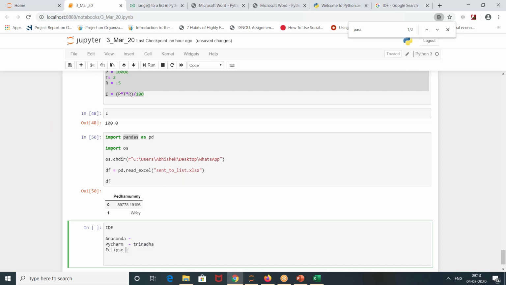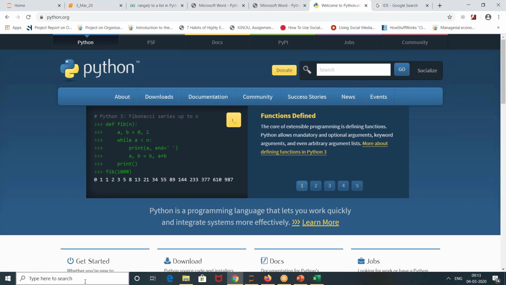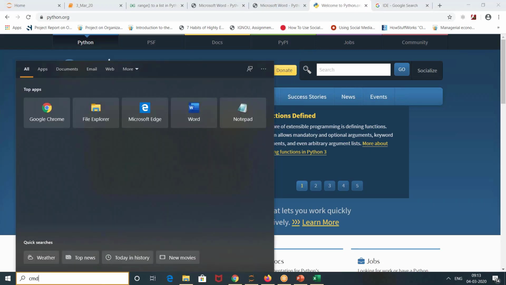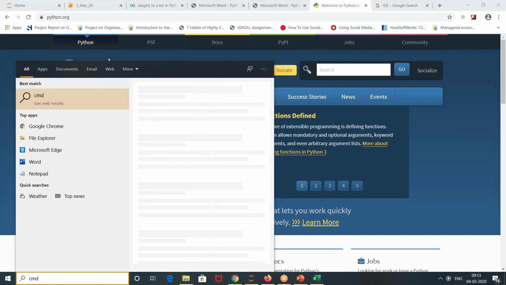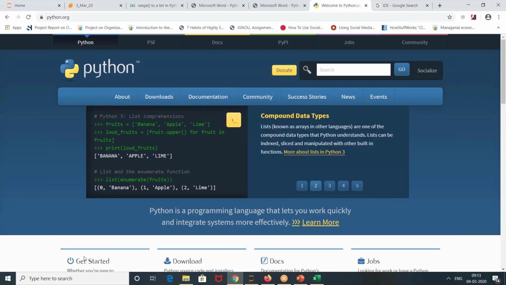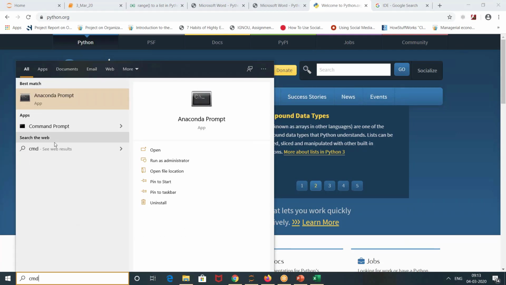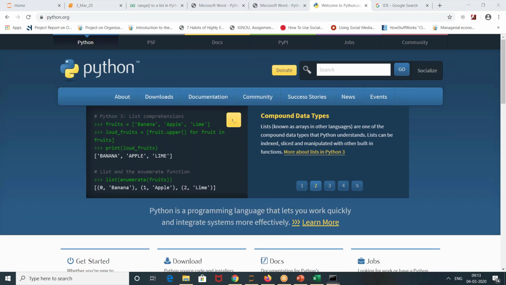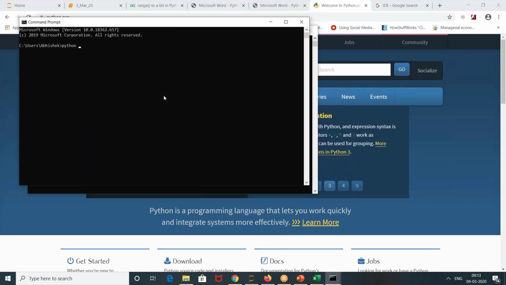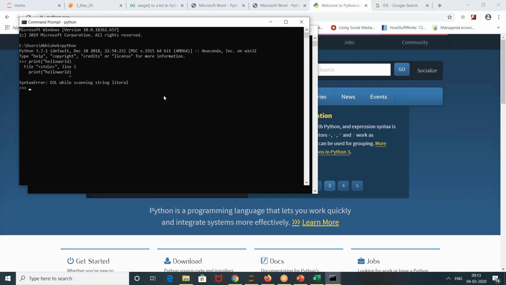So python.org has the basic command-line module wherein you will get the IDLE. Let me go here, one second. Command prompt. Right now, whatever Trinada has installed, it would look like this, wherein print hello world. Okay, I forgot to close with double quotes.